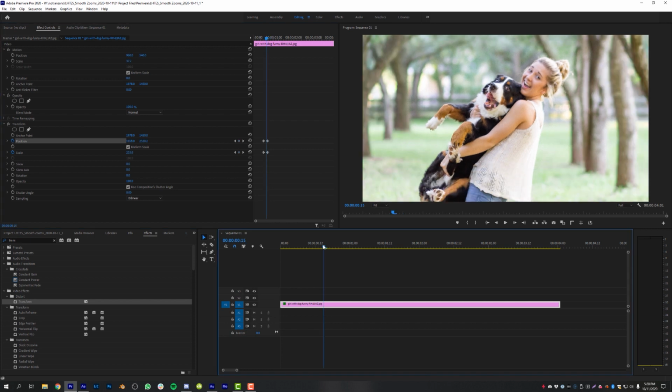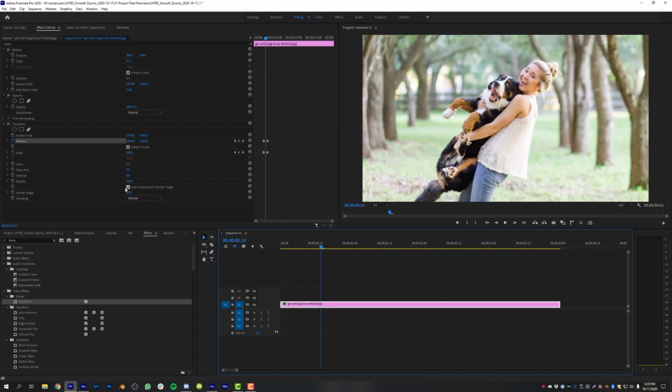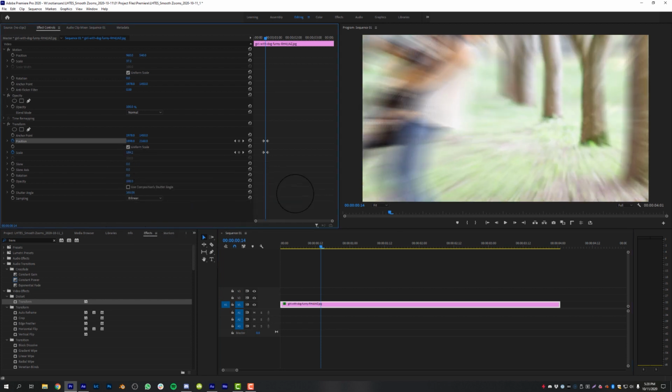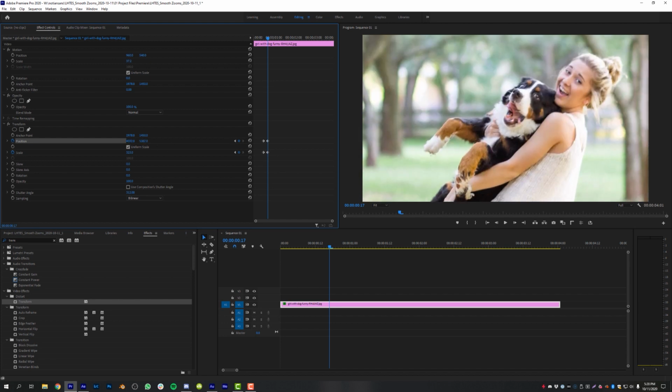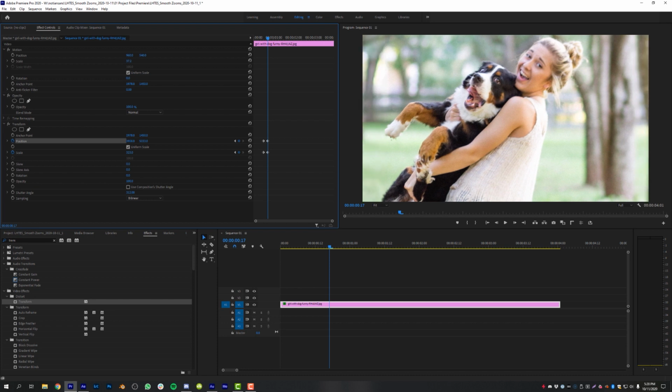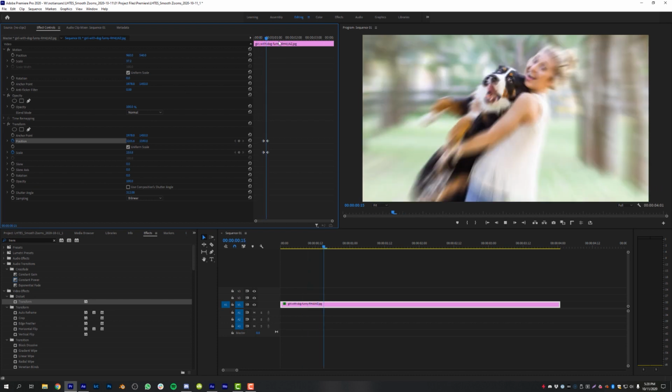And the reason that I like to use transform is because it allows us to use motion blur. So if we uncheck this box that says use composition shutter angle, and now we can crank up this motion blur. It's kind of done some weird things to my position for some reason. So now I'm gonna reposition this. It might be a bug in Premiere, I have no idea. But basically we have now added a zoom with a motion blur.